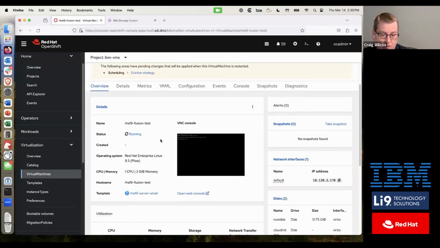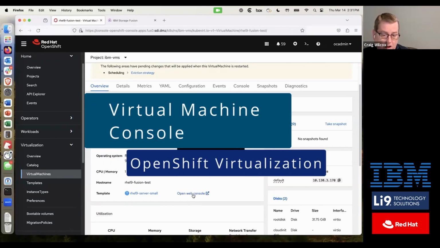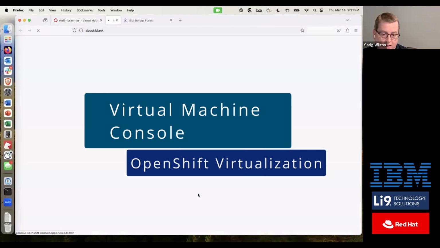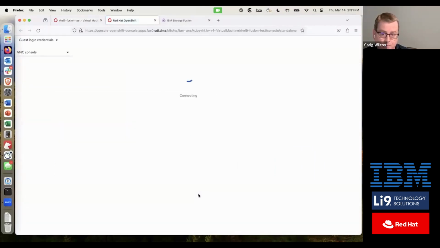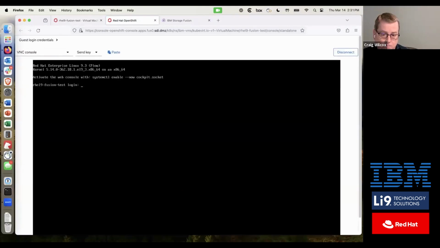So let's look over at the virtual machine console here. Underneath the VNC console preview, there's this open web console link that'll pop up a new tab. And here we get the login. So I put in the cloud user that's created by the template, and I put in the password that I'd used when I created this.